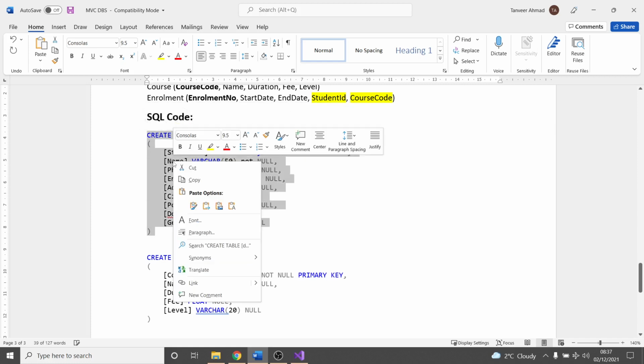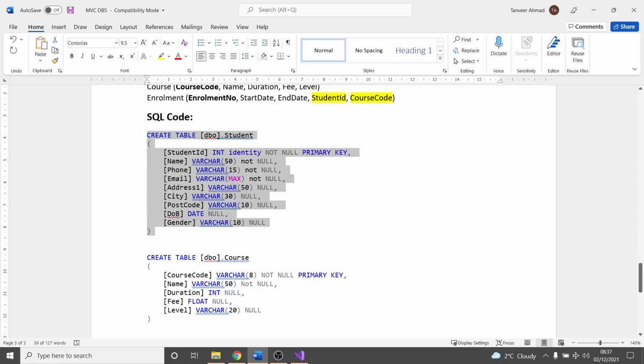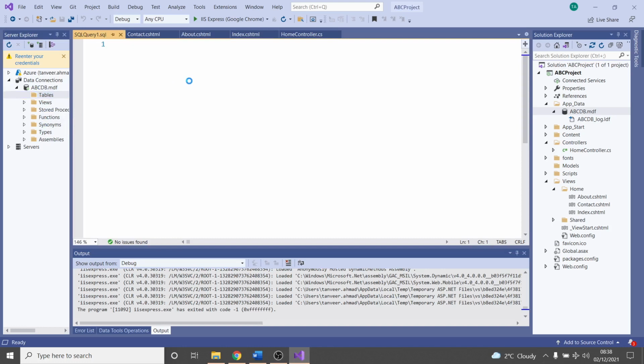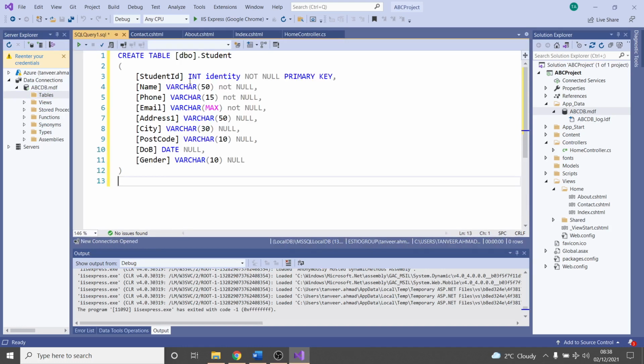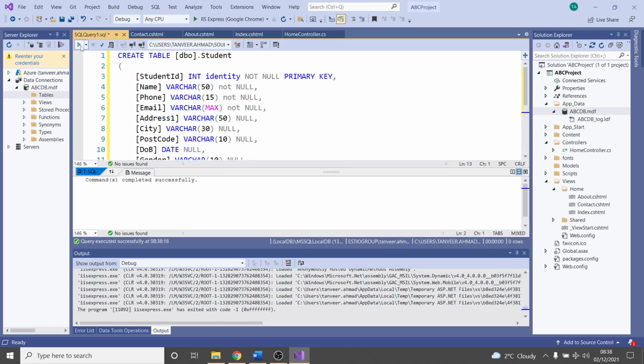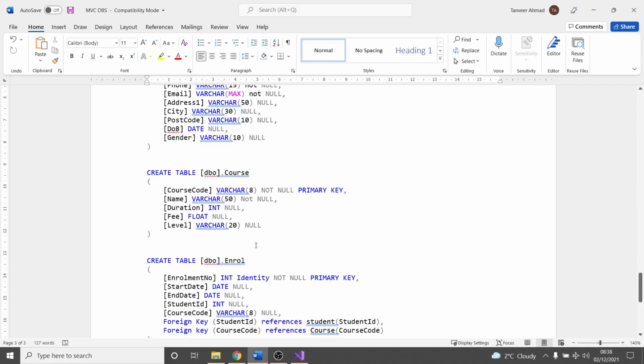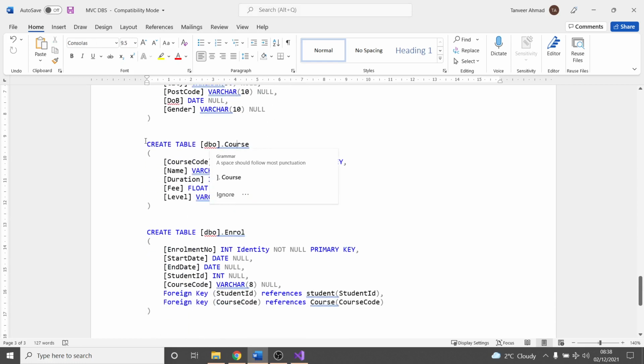So let me copy this code, and let me go back to my project. Inside my project I'm going to right click and New Query. I'm going to paste my code here, see all the code that I already created, and click on this button, and it says completed successfully. So if I right click on my Tables folder and refresh, the table is created. Excellent. Now we have to go and create another one, which is the Course.